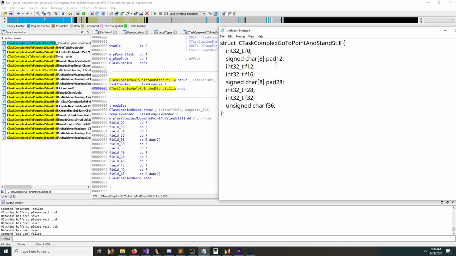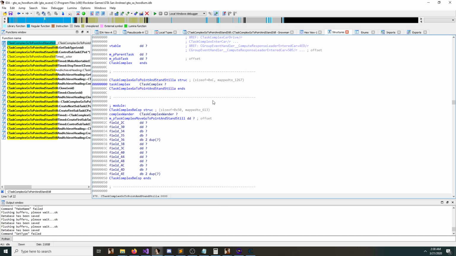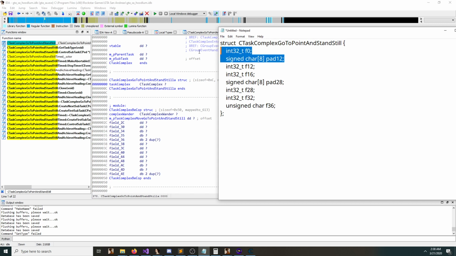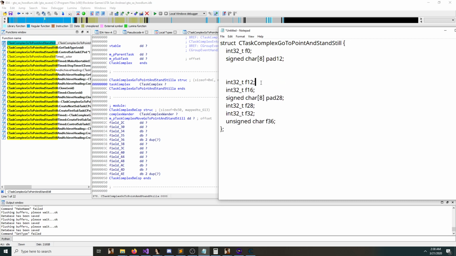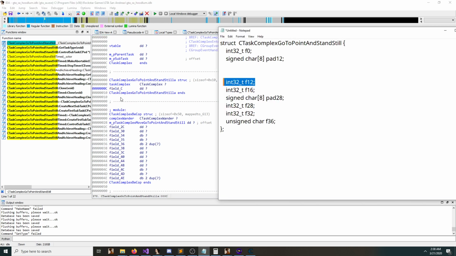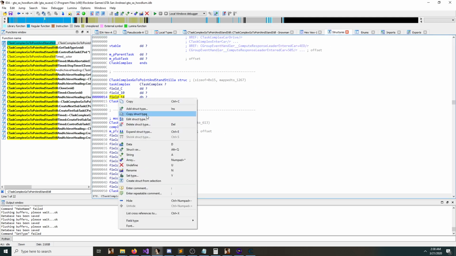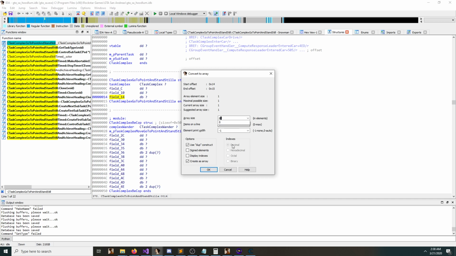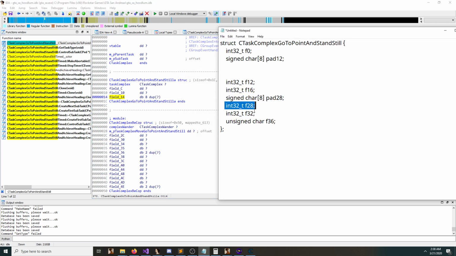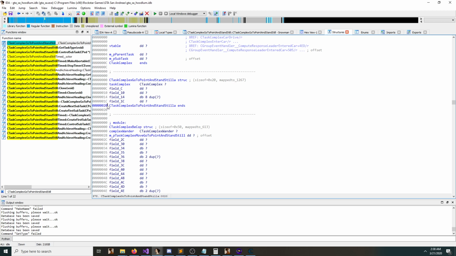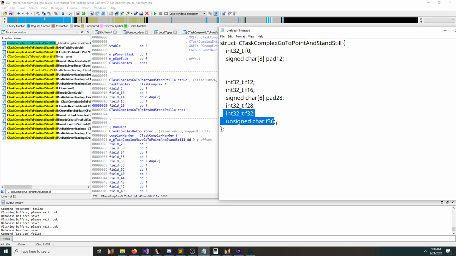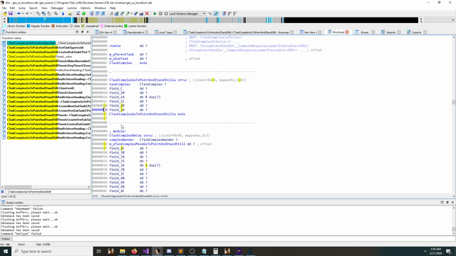And then we have 12 bytes for now. This means we can get rid of this. Then we have 4 bytes. Then we have 8 bytes. Sorry, we have 8 bytes. Then we have 4. And then we have 1 more byte.